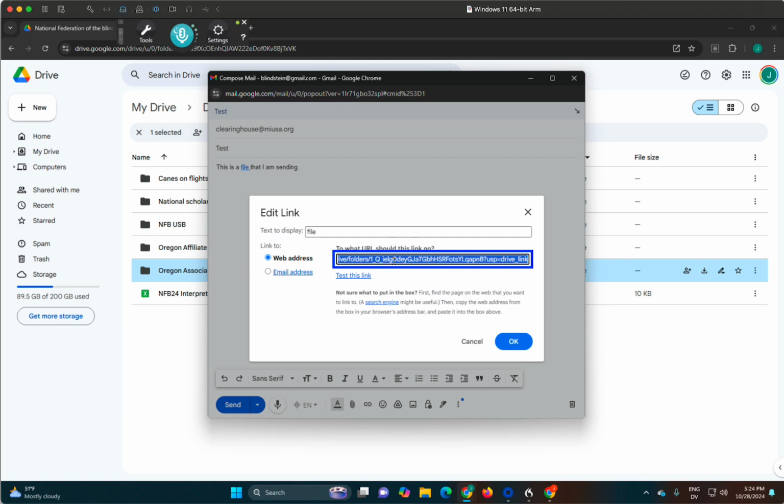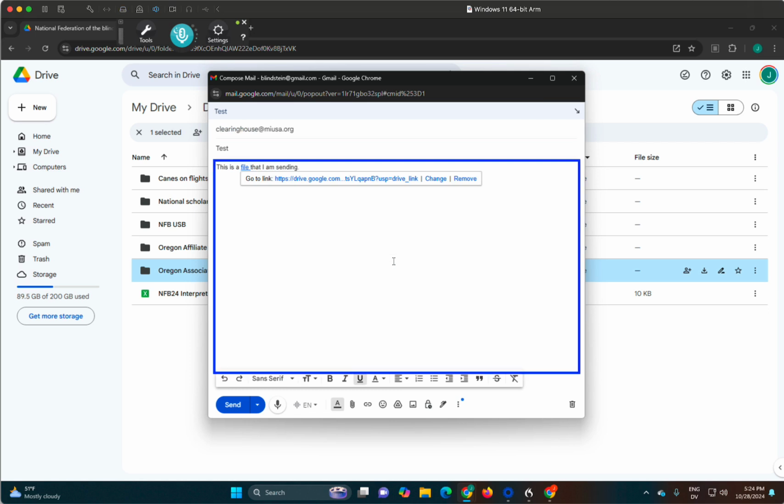https://drive.google.com. That just selected everything and made NVDA read it back. So that is the link I wanted. Now I'll just press Enter. There are other options in that dialog as well. For example, if I wanted to change the name of the hypertext itself, right now it would just show file because that's what was selected when I pressed Control K.